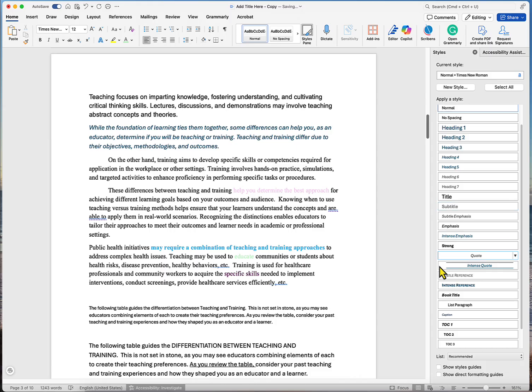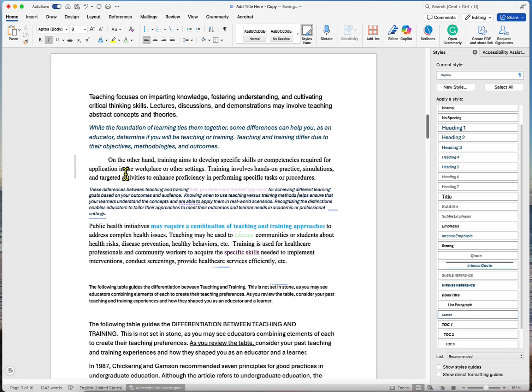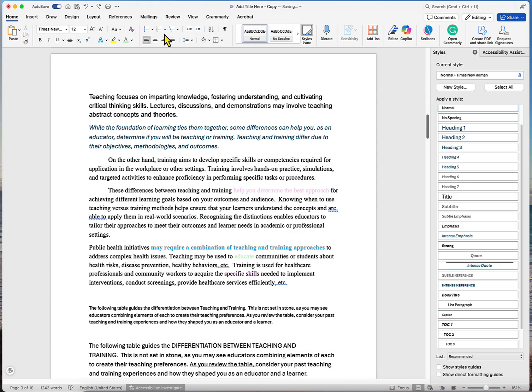So having the style pane open as well is a great way for you to move forward. If I want to click that as a caption, I think I clicked this one, it just became a caption. I'm going to undo that though, because I need that just a little bit bigger. Using your built-in numbering and bullets up here, all of these tools in the style section will really help keep your document accessible because they were created to be accessible.